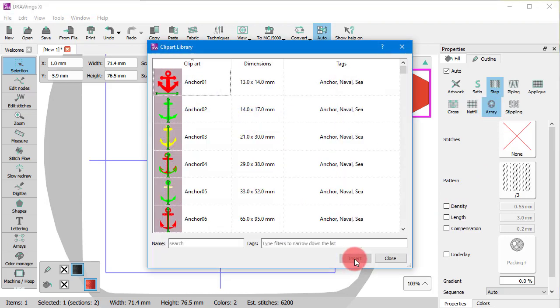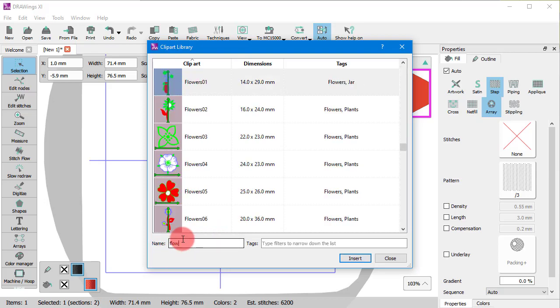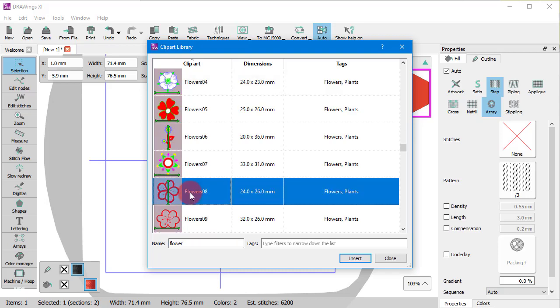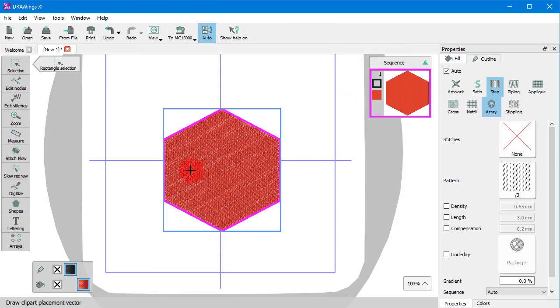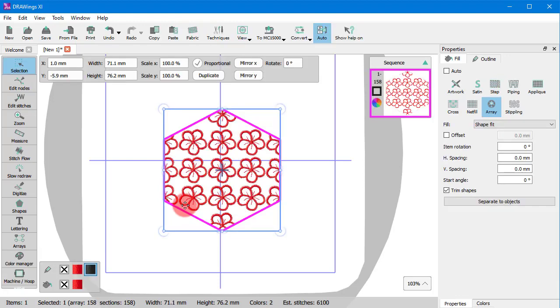Once you click on the array, the clipart library appears for you to select the clipart that you want to use. Skim through the clipart library and choose a flower, for example. Select the flower and click Insert. Notice that when working with clipart, you need to first click and drag to set the size and the orientation that the flower will have within the array. The flower is now placed multiple times within the shape in a patterned way.